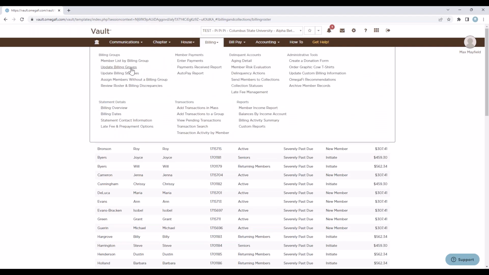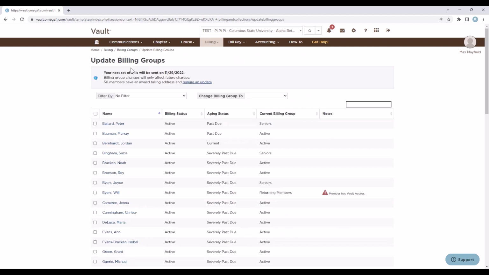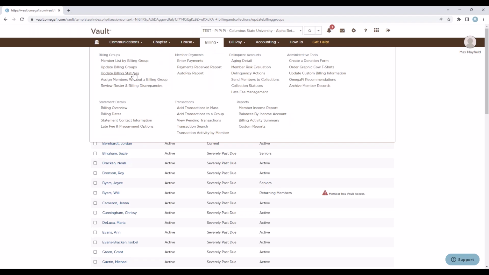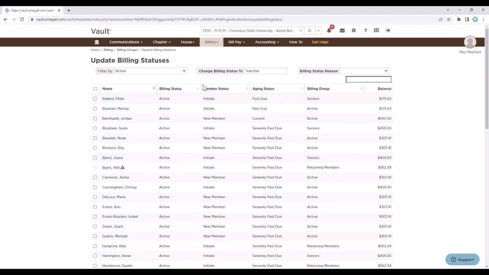A member's billing group determines which scheduled charges will apply to their account on each billing cycle's bill-on date. A member's billing status determines if scheduled charges auto-assess to a member's account. If active displays in the member's billing status field, the system will auto-assess scheduled charges based on the member's billing group assignment. If inactive displays, no new scheduled charges assess. However, if the member owes a balance, they will continue to receive statements from Omega Phi until their balance is zero.